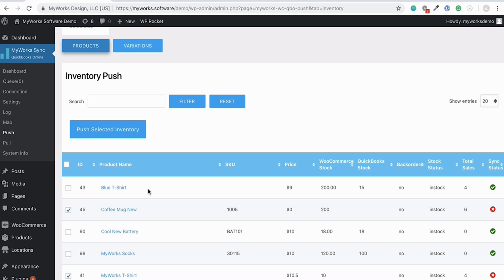So it's quite simple and it's easy to set up. It usually takes less than 20 minutes to set up the integration, and then you're set.